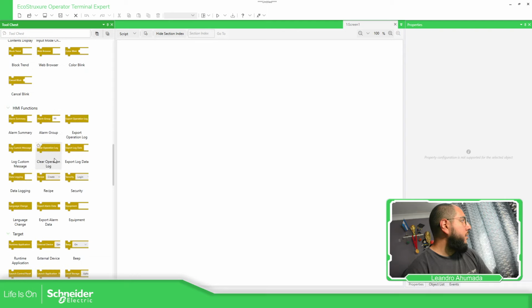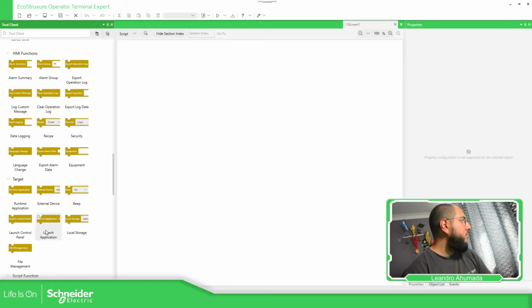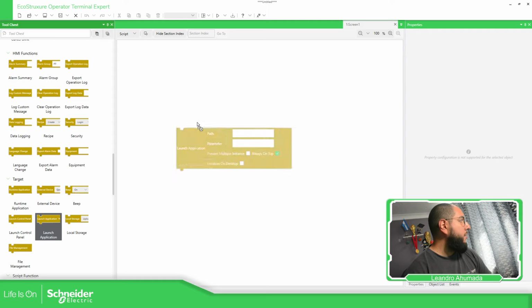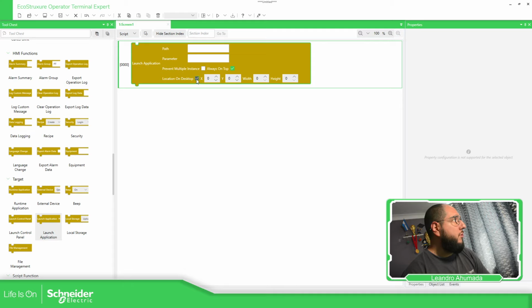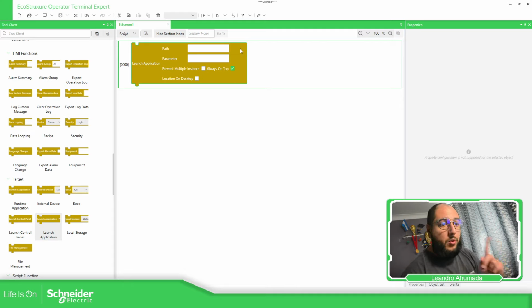This one, launch application. So here we just need to define the path of the exe file that we're going to execute, another parameter in case you're using, for example, a web browser and you just need a specific URL. You can put that, prevent multiple instances, always on top, and location of the desktop. Now, not all the HMIs allow you to do this.